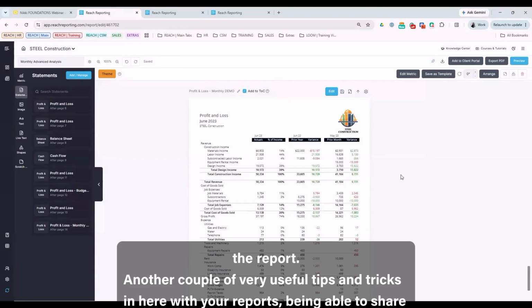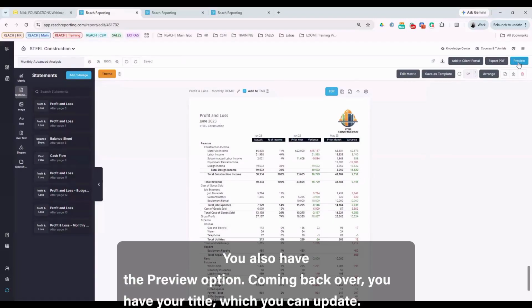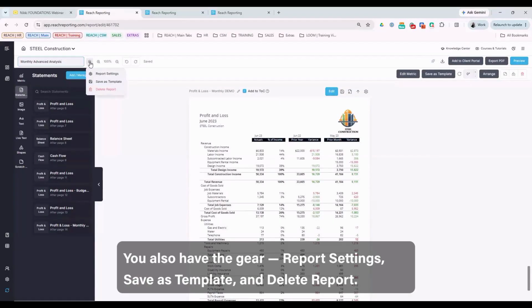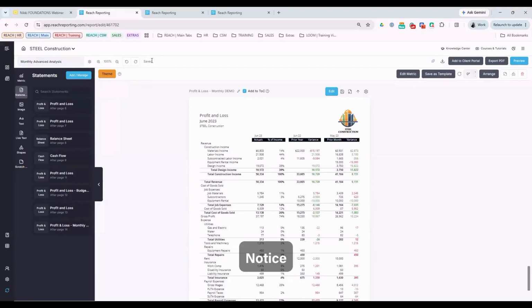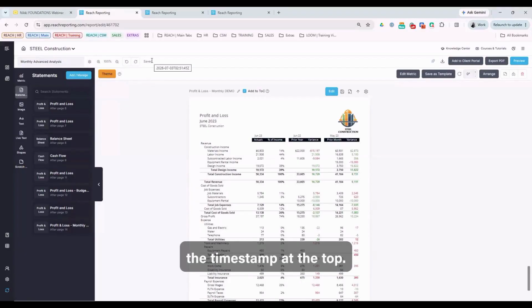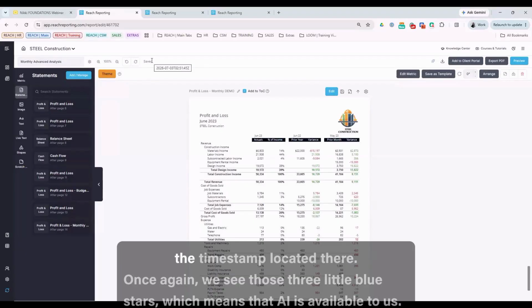Another couple of very useful tips and tricks in here with your reports. Being able to share your report. You also have the preview option. Coming back over, also have the gear report settings, save as template, and delete report. Notice the timestamp at the top. This is on autosave and the timestamp located there.